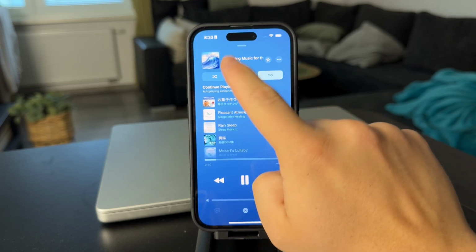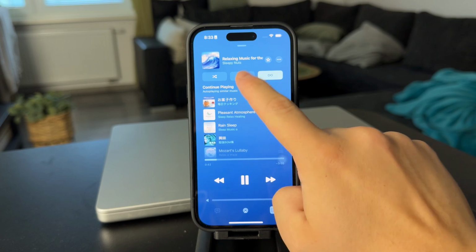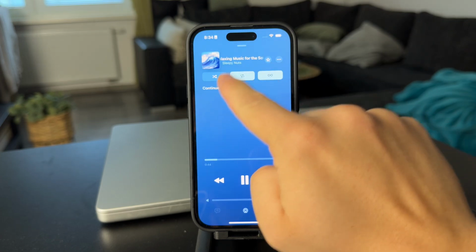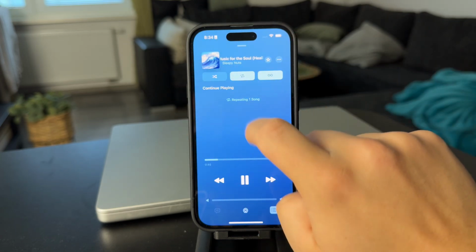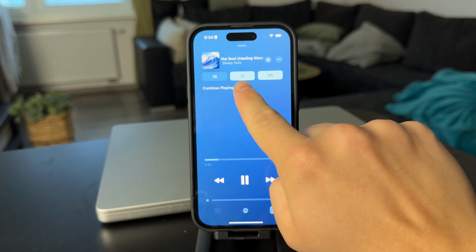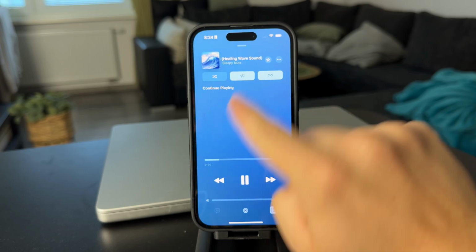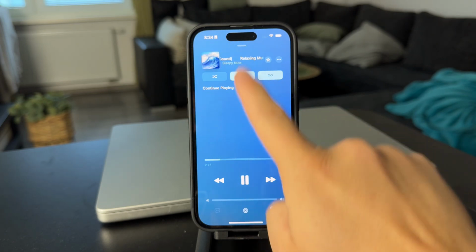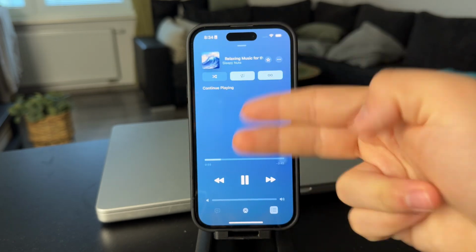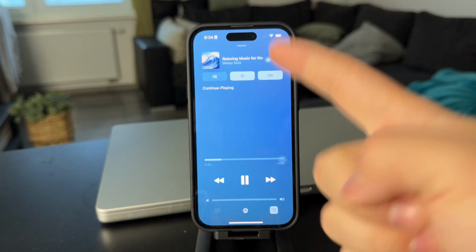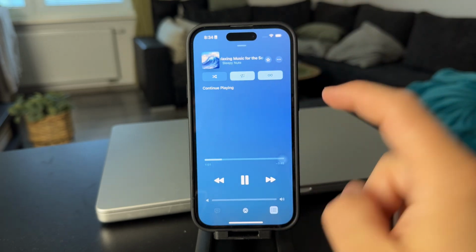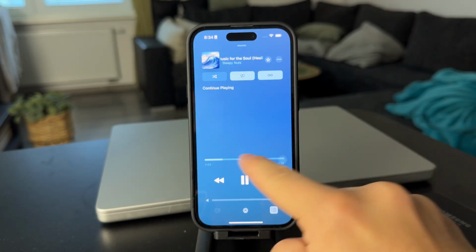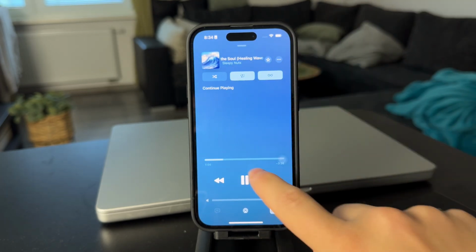But in case you're doing it for a song in an album, this is going to be repeating the entire album over and over. And this with the little one icon is going to only repeat this song. Now, as I say, in my specific situation, it doesn't matter because this album only has one song, but that's the distinction, and that's how you can make sure that the song just keeps on repeating over and over again.